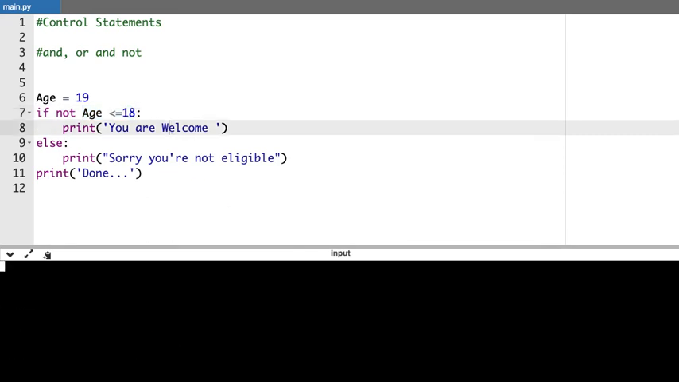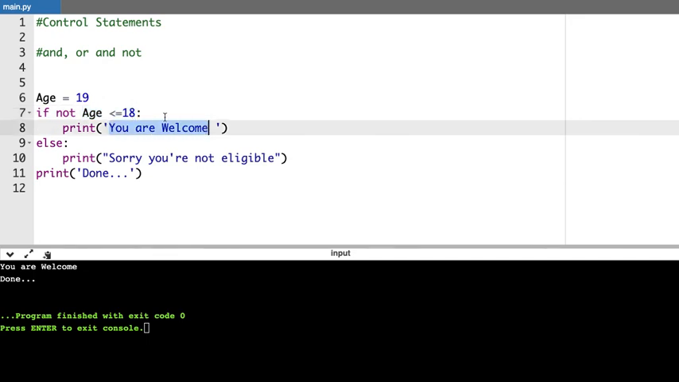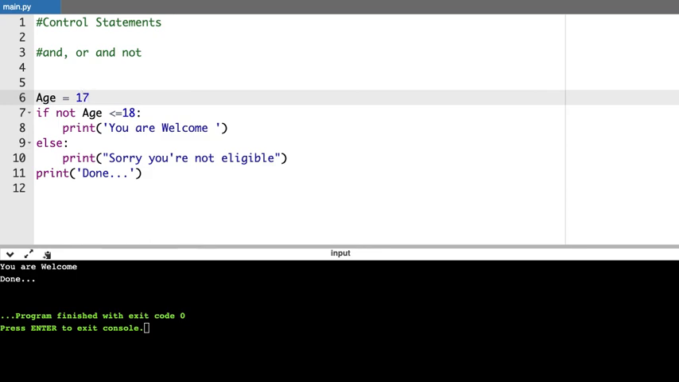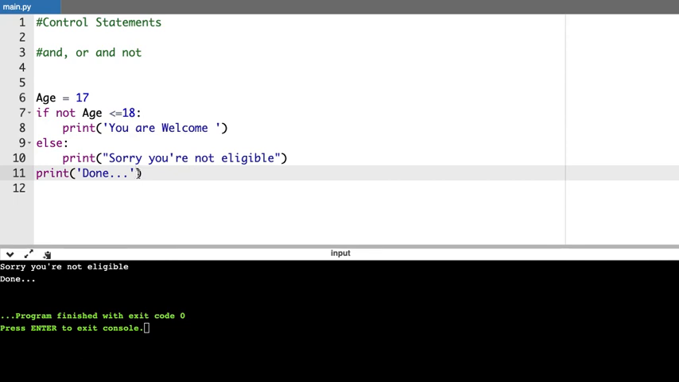Now as for this program, my age is 19 and it says you're welcome, because it checks for age 19 and I negate it, I put a not here. It means that when my age is not less than 18, I'm going inside. Since my age is 19, it's going. Let me give 17 and let me run this code again. It says sorry, you're not eligible. Now this not always does the reverse. I give a condition here checking for less than, but the not before it makes it so that it applies when the age is not less than 18.